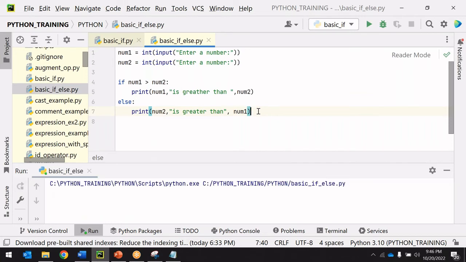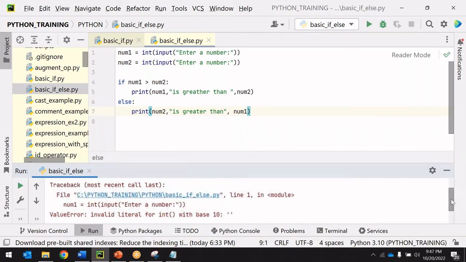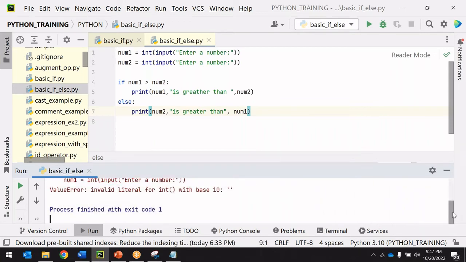Control Shift F10, if I do, here I'm giving nothing, and what is the error you are getting here? So this is known as runtime error. There is something wrong with your value. This is known as runtime error.